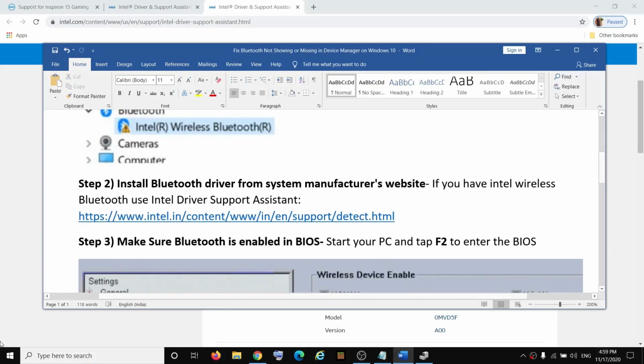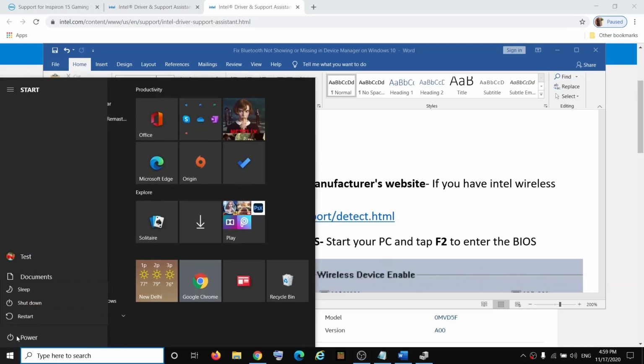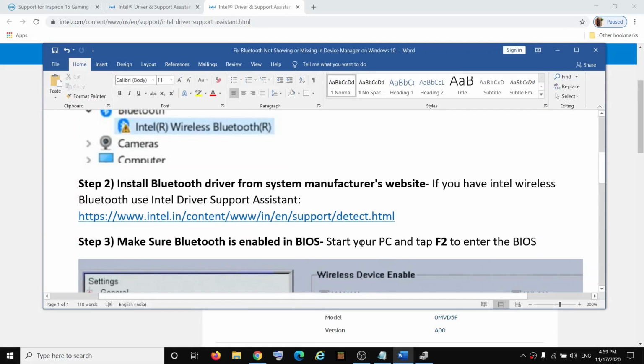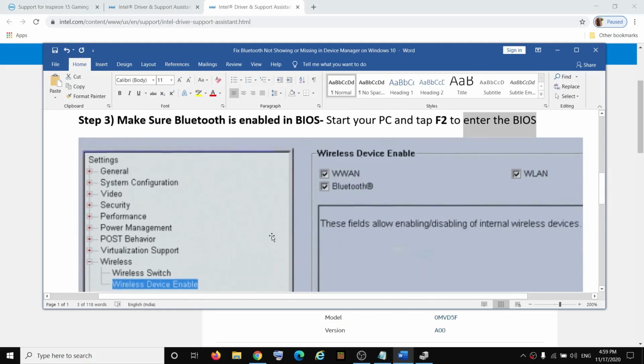The next step is to make sure the Bluetooth is on in your BIOS. So if the computer is on, go ahead and shut down your computer first. So go to the start menu, then click on shutdown. And after your computer is shut down, start your computer and immediately, as soon as you start the computer, keep on tapping F2 on the keyboard, which will take you to the BIOS screen. Now once you are in the BIOS screen, make sure that Bluetooth is on in your system BIOS.